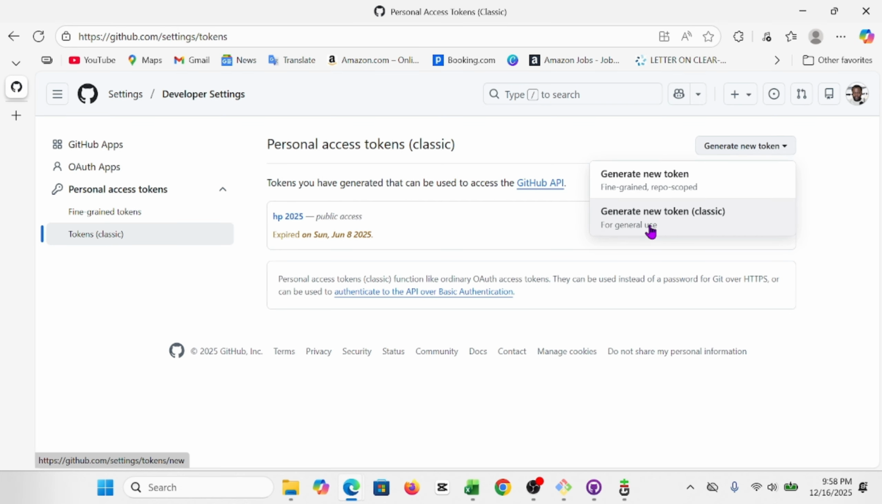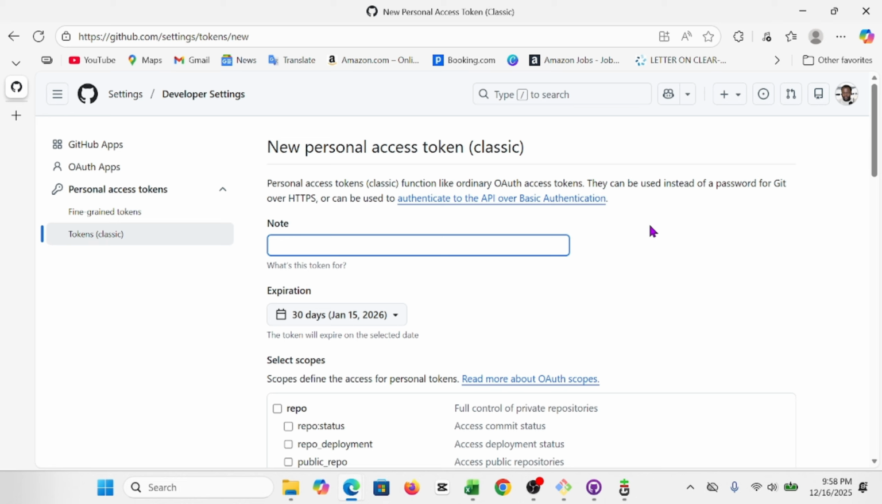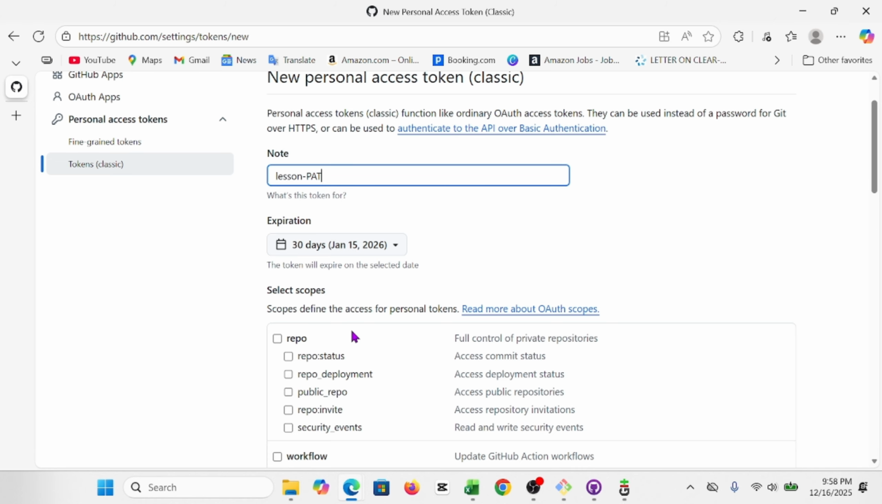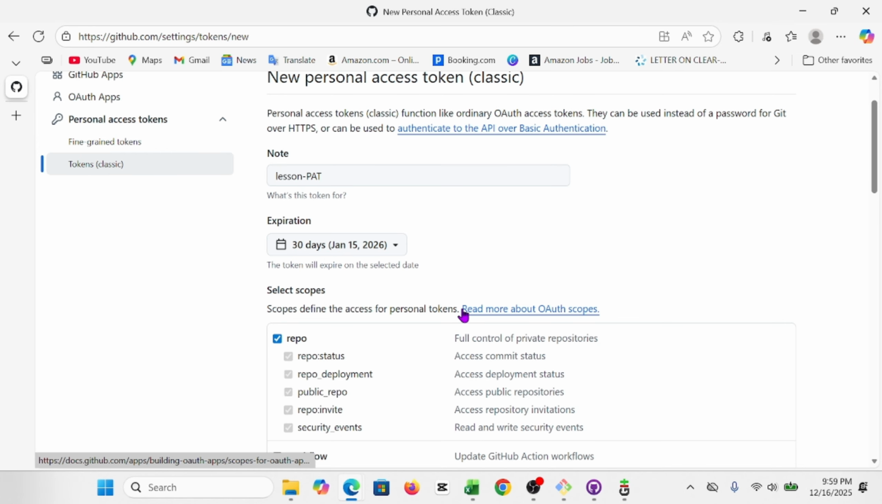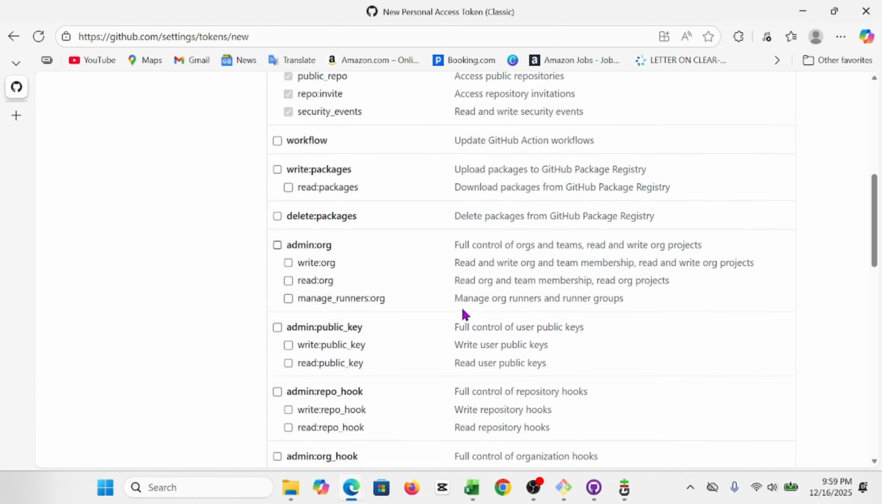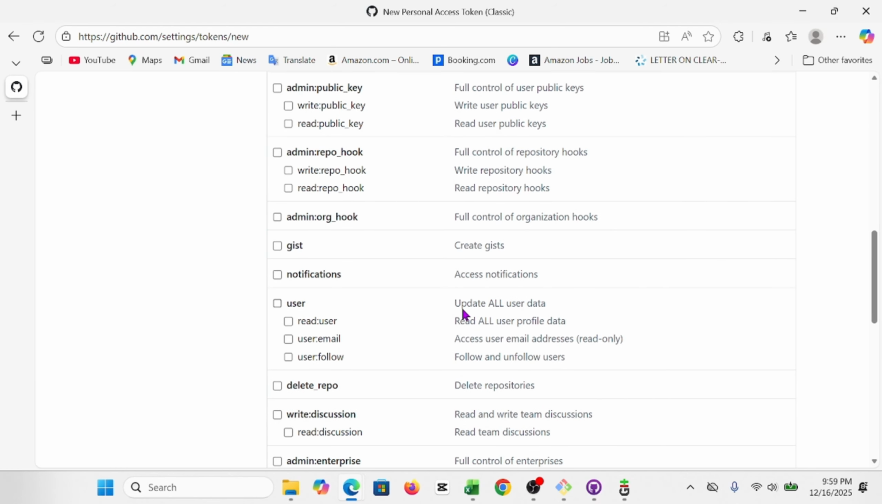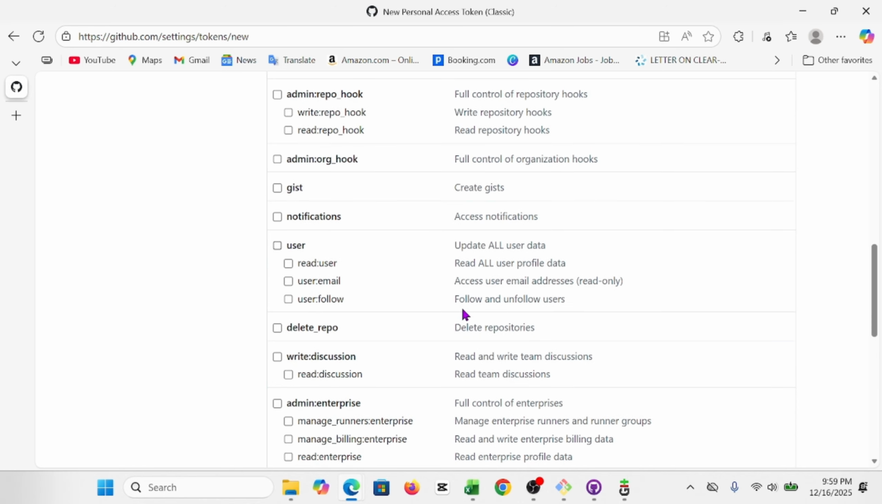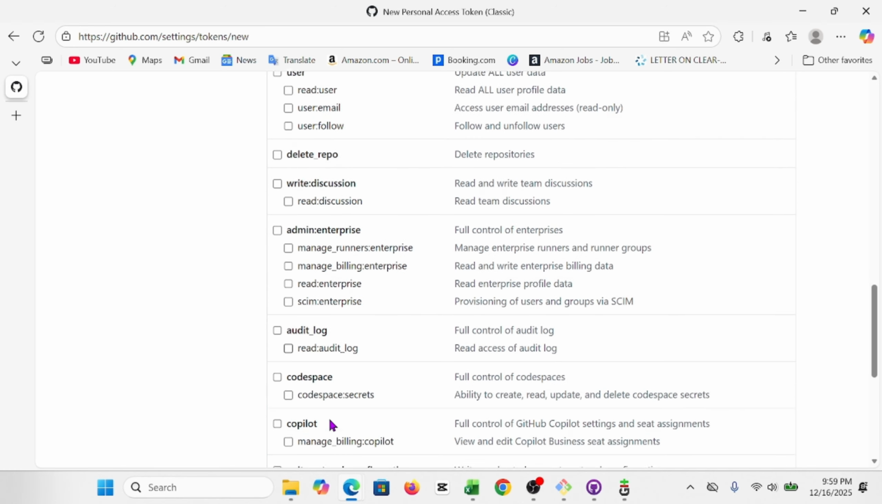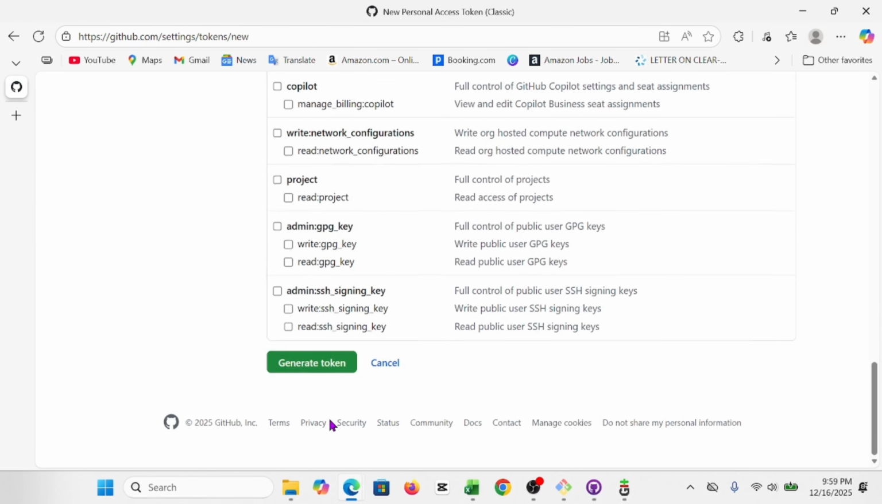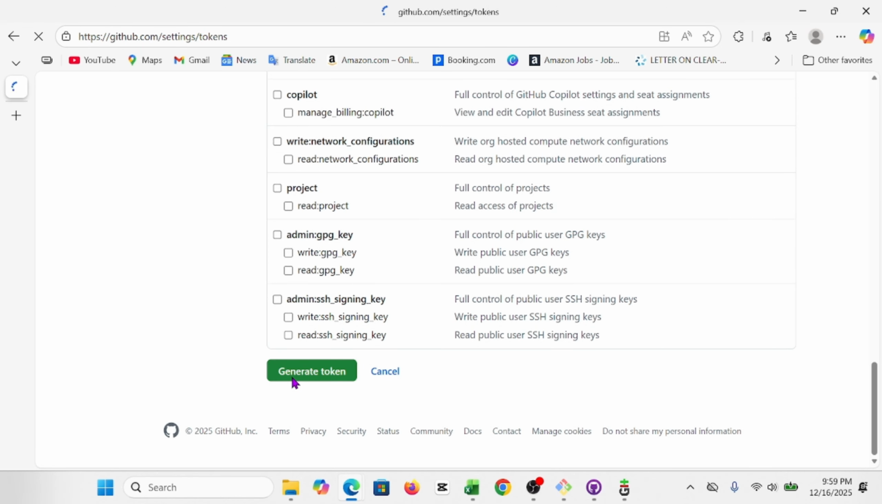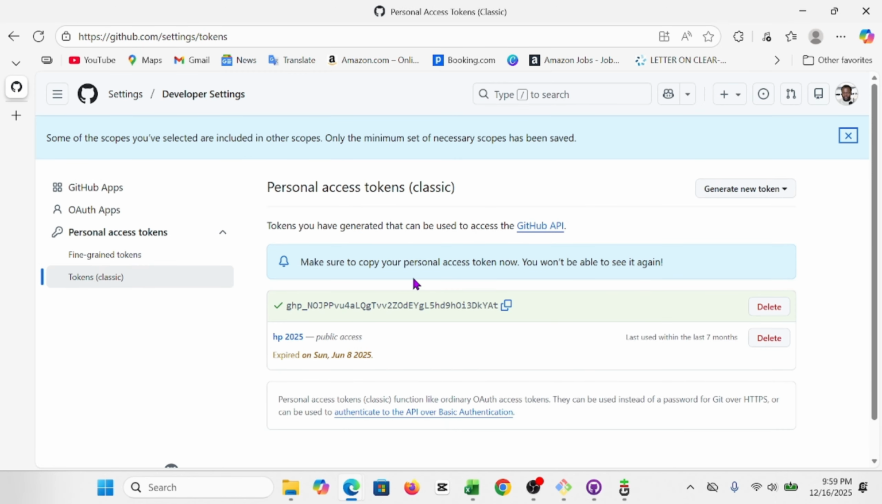Once you have clicked on this, you're going to click on Generate new token, and the classic one as well. Then you're going to provide a note. It's listen PAT. You're going to call this listen PAT. Then select the scope that you want your token to take into consideration. I just focus on repo right now, but you can see that we have many options that we're going to explore in the next step.